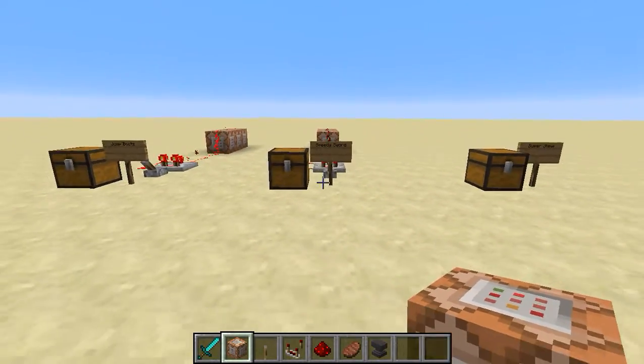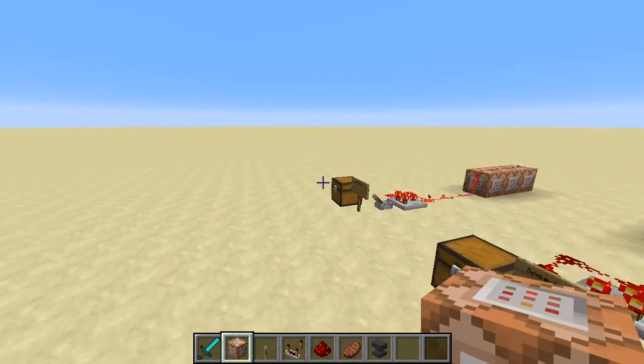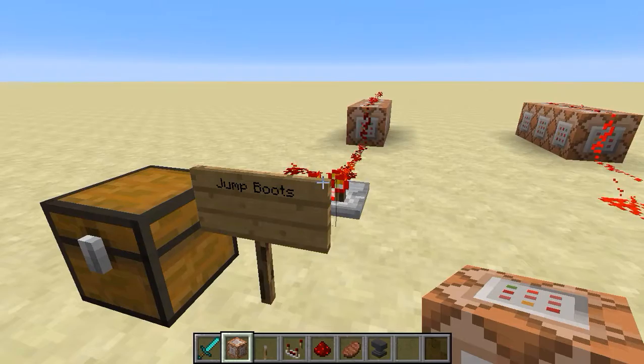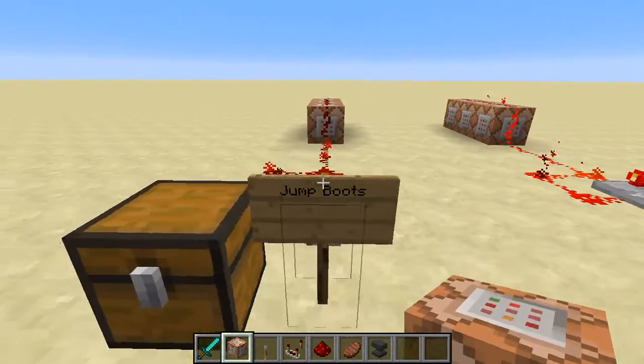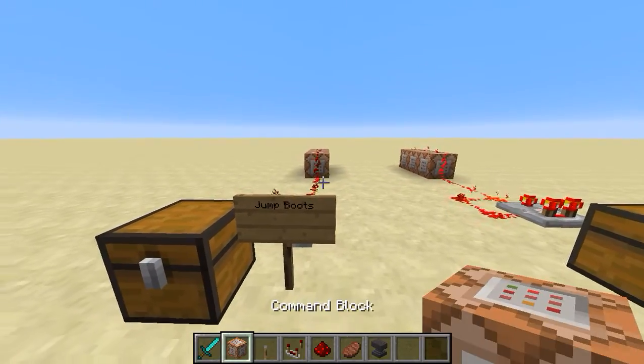So those are the two examples, and after I briefly explain them, we're going to build our own example right here that you can follow along with. First the jump boots, and then the speedy sword, which is just slightly different.